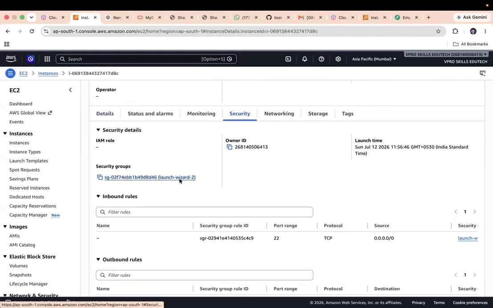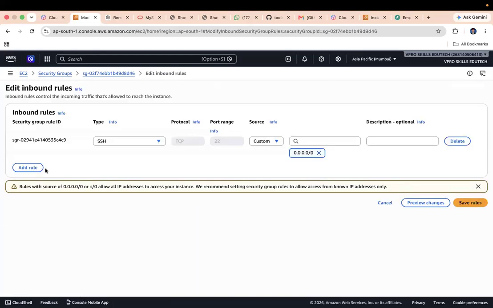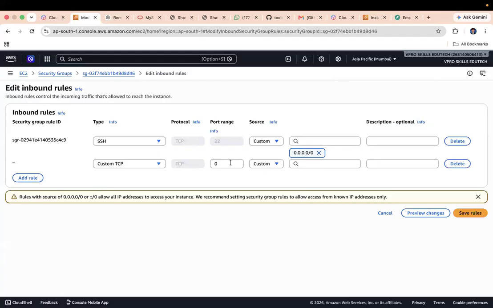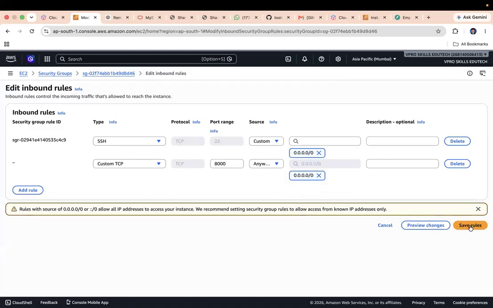Go to the security groups. Edit inbound rules. Add the rule. What is the port number we need to open? 8000. To run the Uvicorn server, we need it. And another thing, click save rules.